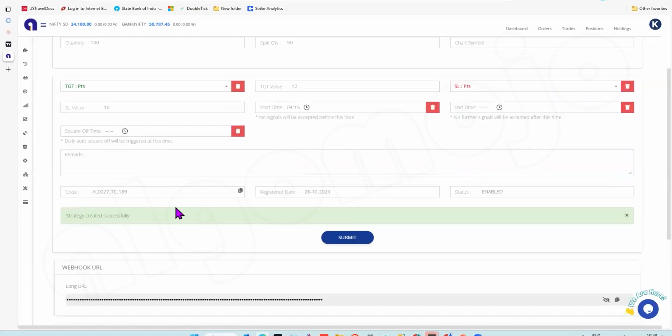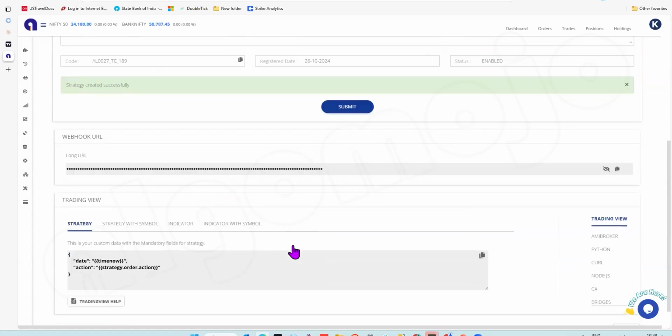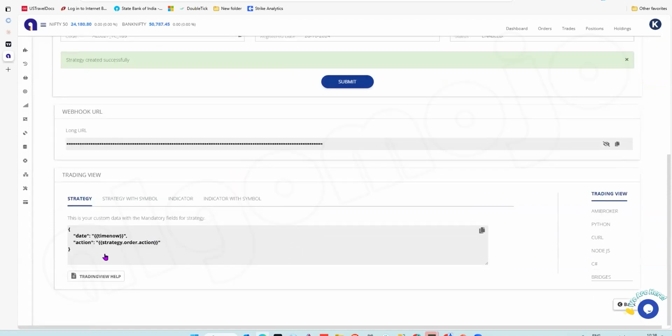So once the strategy is saved, you get a couple of things generated by Algomojo, which is one the webhook URL, and the codes which will need to be used in TradingView. Typically the URL will get used in both Amibroker and TradingView, and also in charting as such. So these are provided by Algomojo. Once you save the parameters, these will get generated. We'll need to copy paste this into our charting platform.